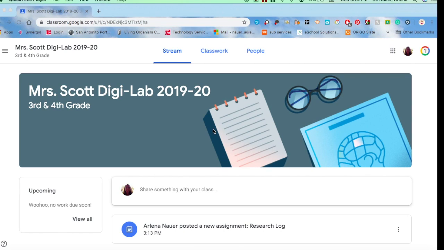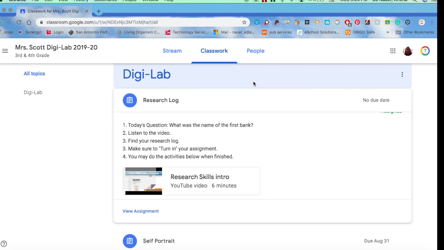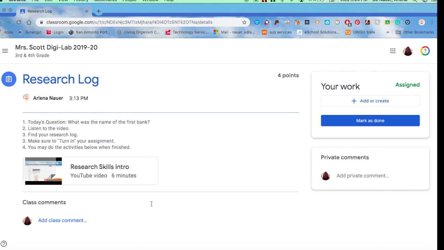It's time for our second question, and we're looking at our classroom, and we're going to go to classwork. Underneath classwork, we're going to see an assignment for research log. Down here at the bottom, it says view assignment, so we're going to view that assignment.